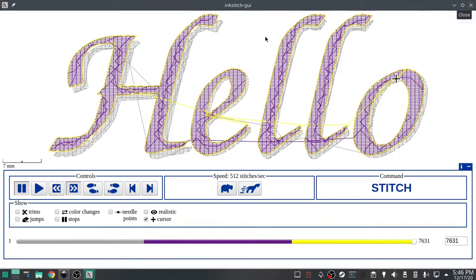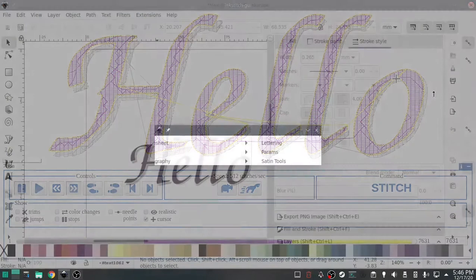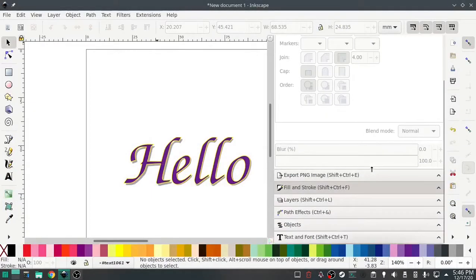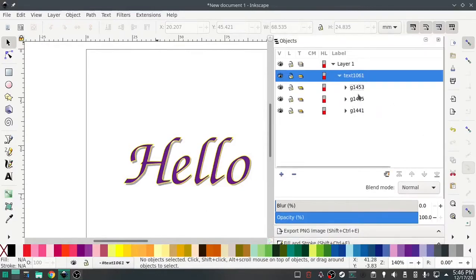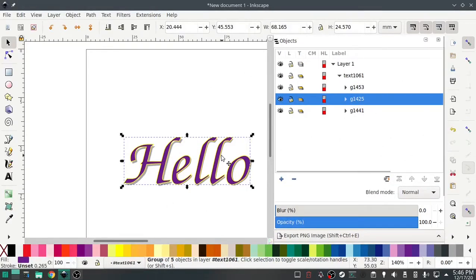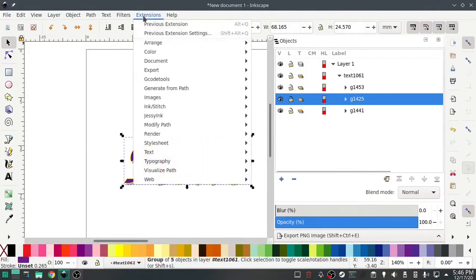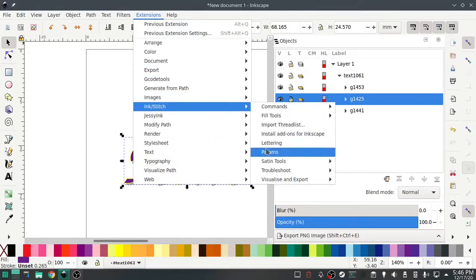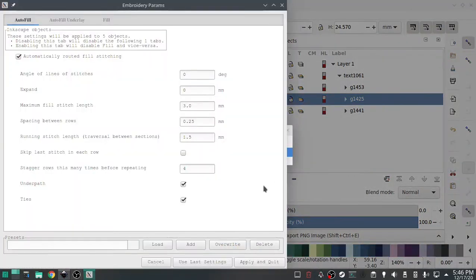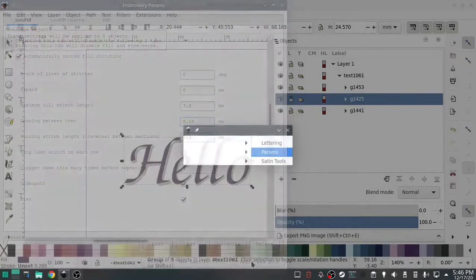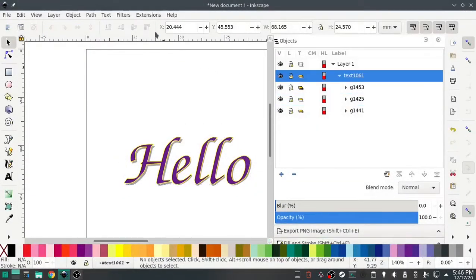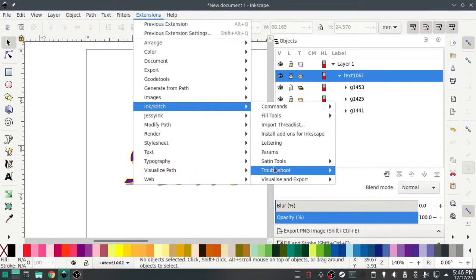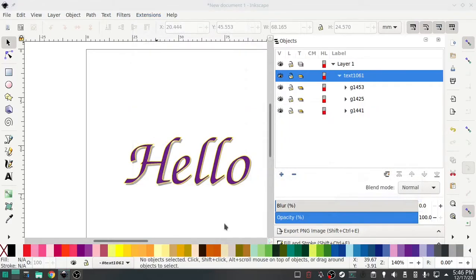And you could go into parameters and you could make it do, okay, I will. I hear you. I'm going to go into my second one, which is the main, and go to extensions, Inkstitch, parameters. I'm going to make that stitch a little bit tighter. More stitches. Hit apply. And then with nothing highlighted, let's simulate that one more time.